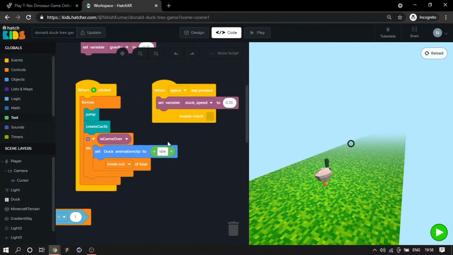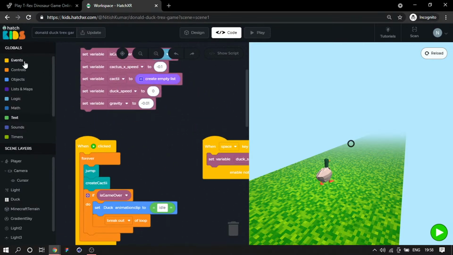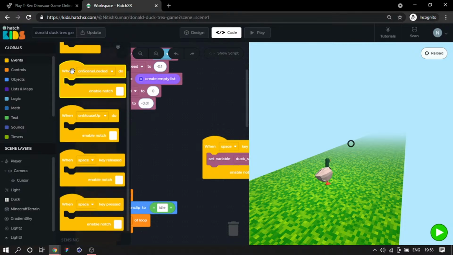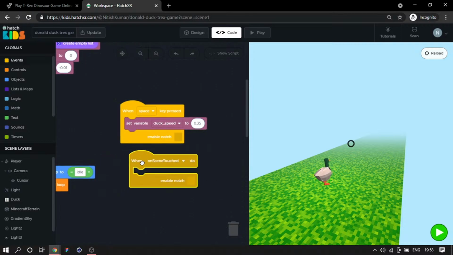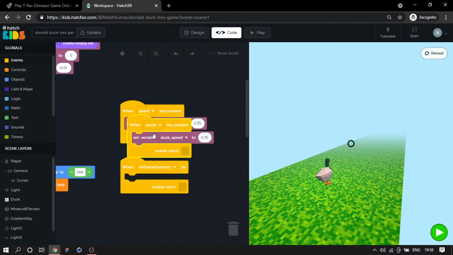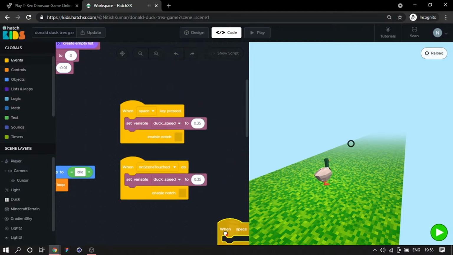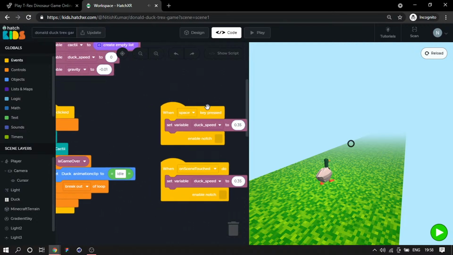If you want to make the game playable on phone, all you have to do is go to your events and just add this when on scene touched. Okay. The same activity as your space key pressed. So if I do this and I update the game now, I will be able to play my game on my phone. Cool.